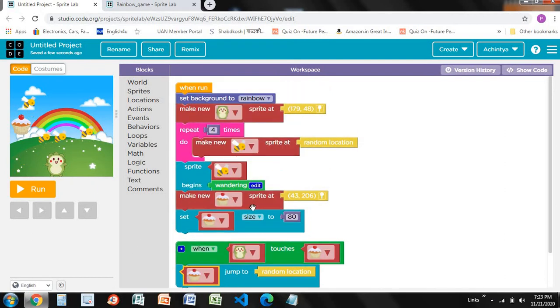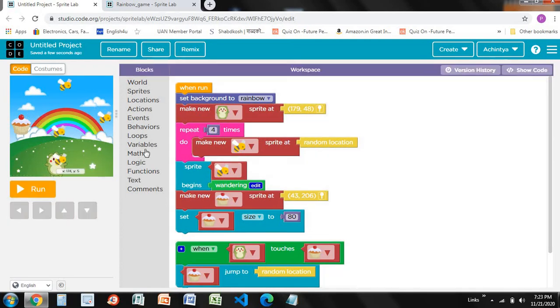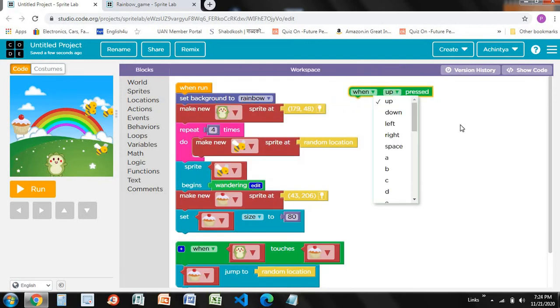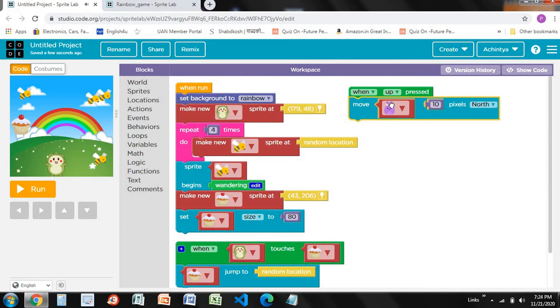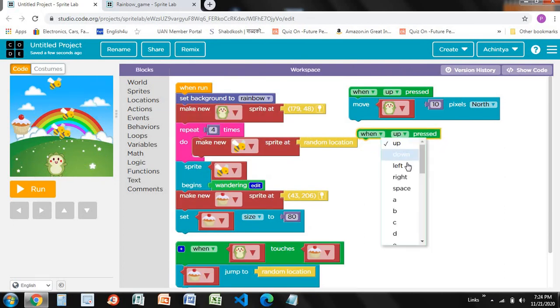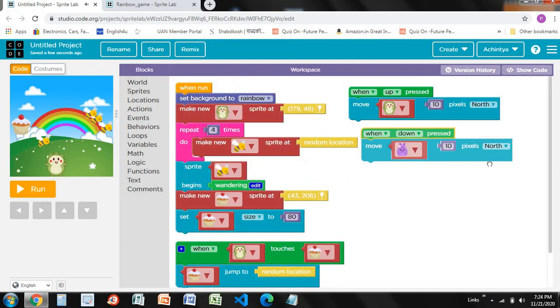Then we have to code for this, like if we click on the up arrow, so for that go in the events, drag and drop this, and then select this up only. Now go to actions like this and drag and drop this like this, and don't forget to change the sprite, once again I'm telling you. Then again go to the events, when down pressed, you have to make this one as south, so go over here like this and make this as south.